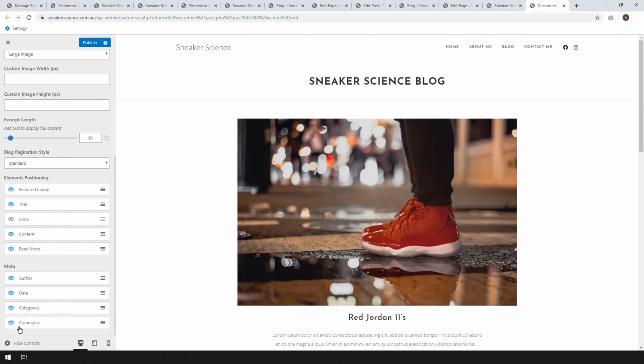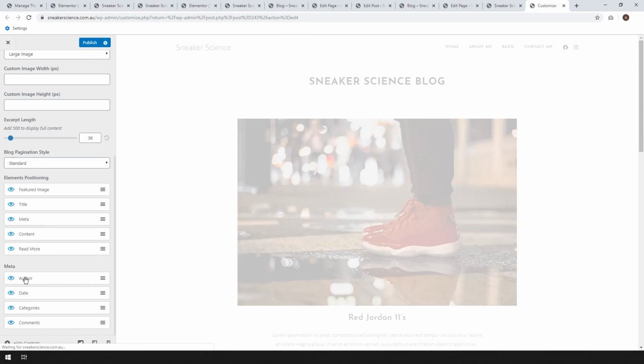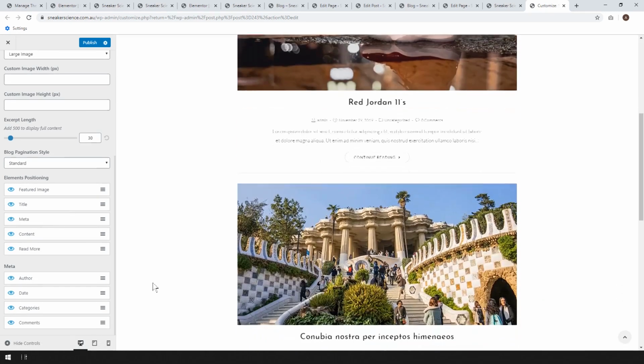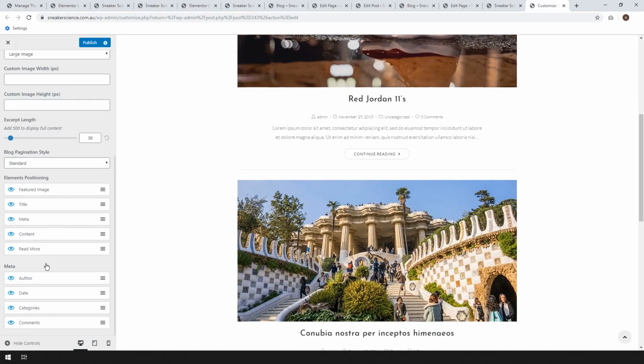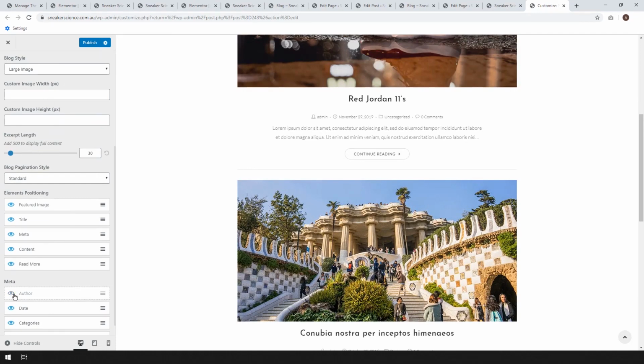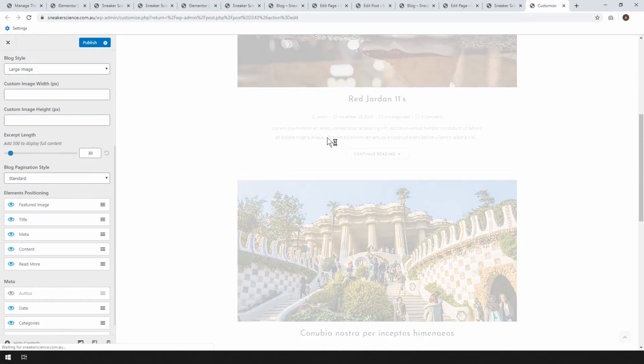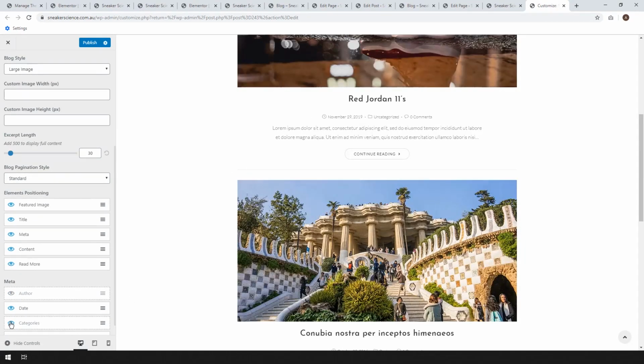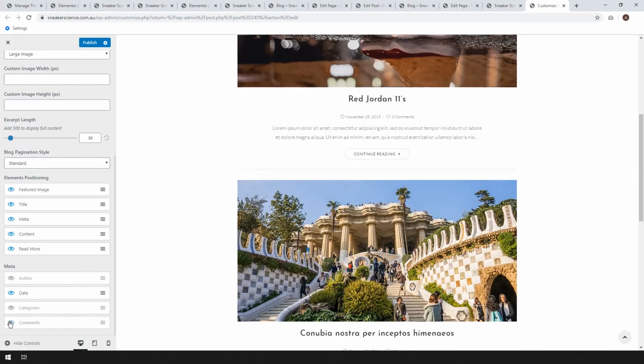So the meta, you can actually customize it. So maybe I did want the meta, but I didn't want all this stuff. I didn't want the author. If there's only one author, you don't need to say who the author is. Maybe I just want, say, the date. I'm only going to use one category, so I'd turn the category off, and I'm not going to have comments, so I'll turn the comments off.